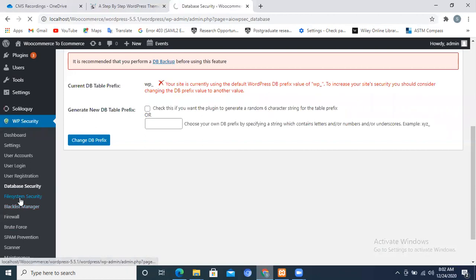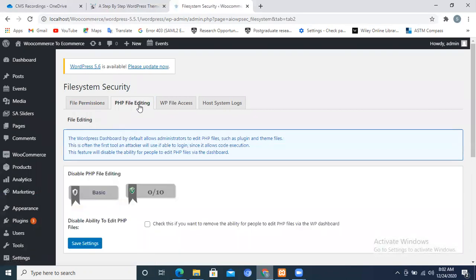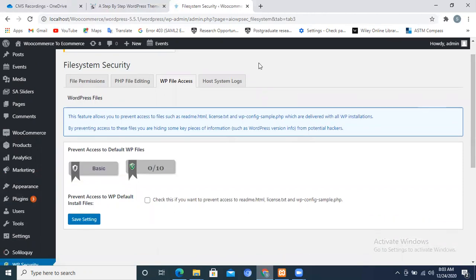File system security means sharing files. During sharing files, the file can be hacked and can be used by an unrecognized person. So this can also create a very big hurdle for the website users. PHP file editing, WP file access means who can access our WP files. WP files are very much important and it should only be handed over to a trusted person.